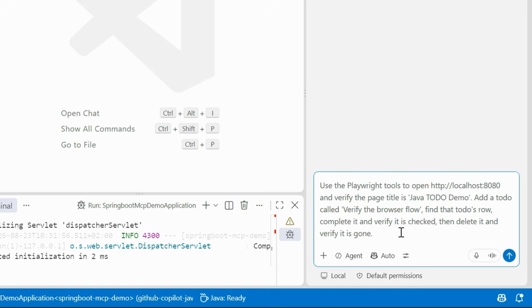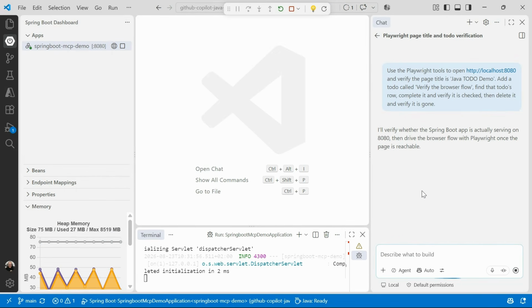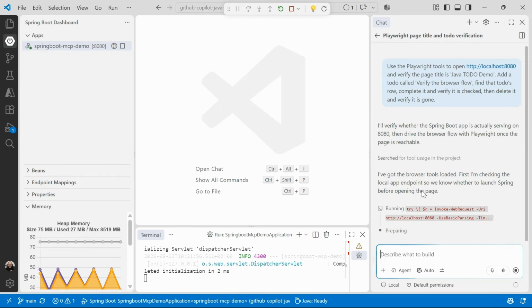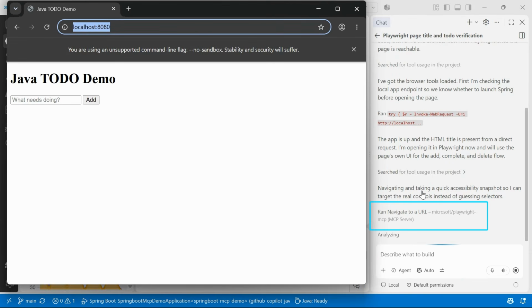We'll ask Copilot to open the local app and verify its title. Add, verify the browser flow, find that exact row, complete it, and verify its checkbox. Then delete it and verify the text is gone. The prompt specifies both the actions and the assertions. So we'll select send. If prompted, we'll review the tool name and arguments before allowing it. Copilot can then run it through the browser as we watch.